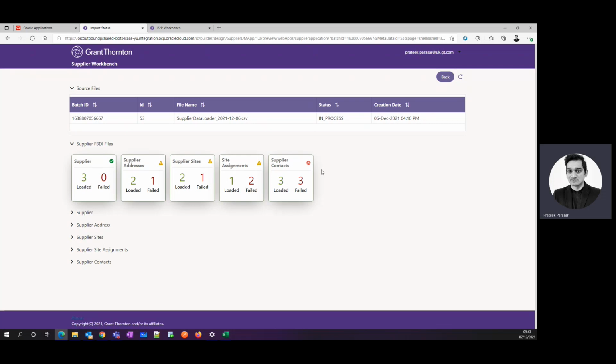The data migration toolkit takes care of everything. You only have to supply a simple flat file to the toolkit. The toolkit will do all the transformation, mapping, as well as sequence the data load activities required. As you can see, it will first load the supplier, and then it will move on to the addresses, site assignments for the BU, and the context for the supplier by just taking a simple file.